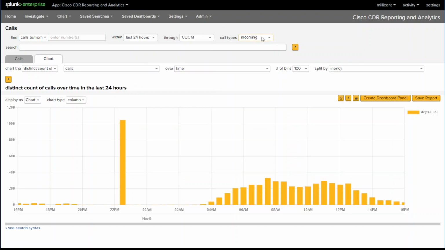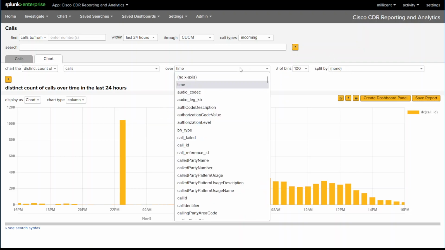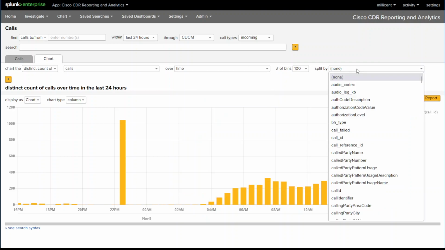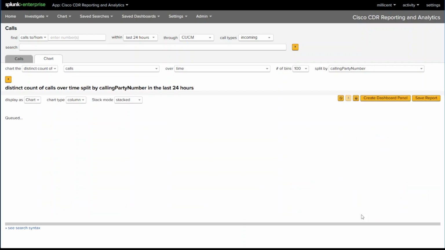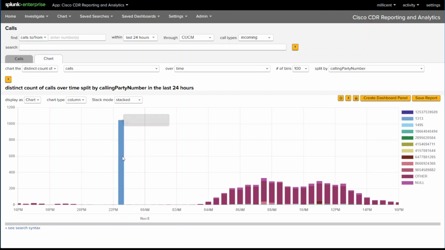Inbound calls, though. Here we see a spike, and I can click on it. I can do investigate calls, but let's not do that just yet. Let's say we have a strong feeling. Let's change the split by. Now, you can change the x-axis to anything you like. You can introduce a split by axis. I'm going to change this to calling party number. I'm going to cheat a little by typing it in, but calling party number. Indeed, we can see this spike is all from a single calling party number, 1313.